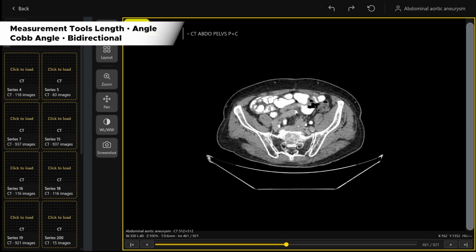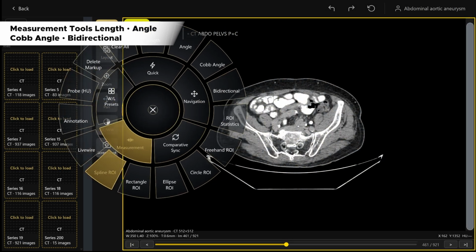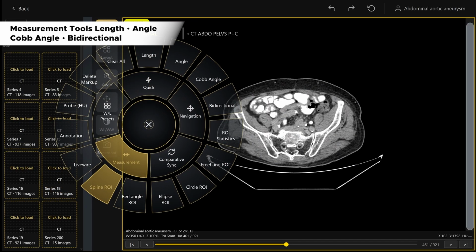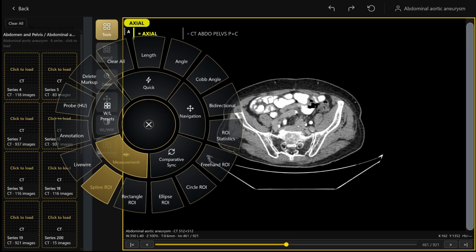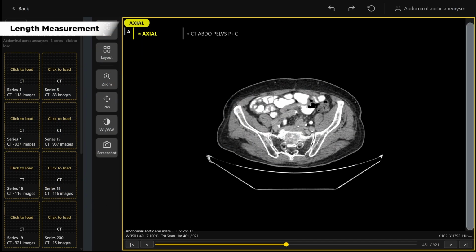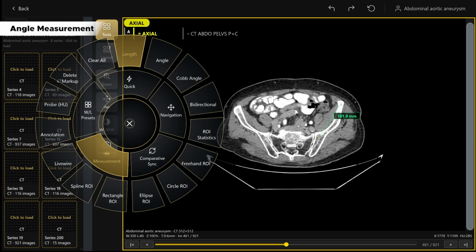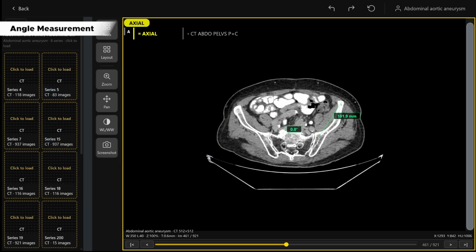Let us begin with the basic measurement tools: length, angle, Cobb angle, and bidirectional measurement. To measure a distance, select the length tool and mark 2 points. The measured length is displayed in millimeters. To measure an angle, select 3 points on the image. The calculated angle is displayed in degrees.